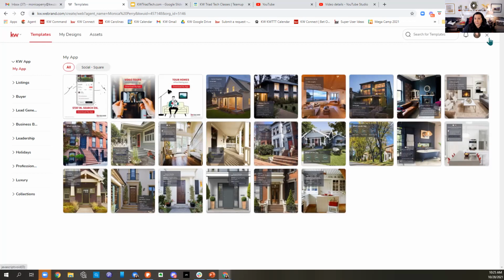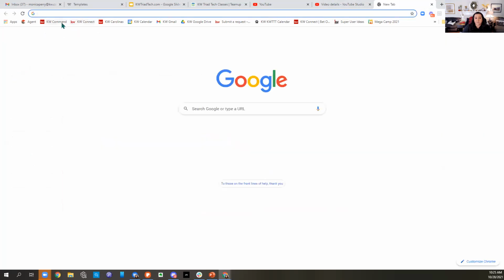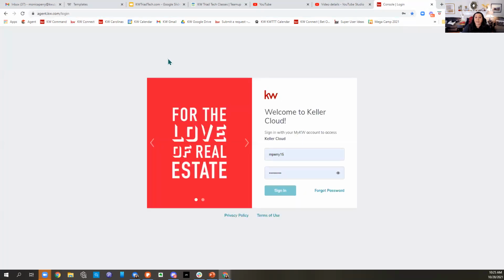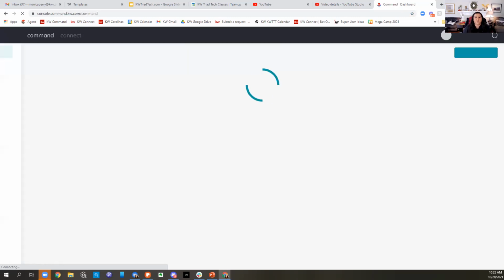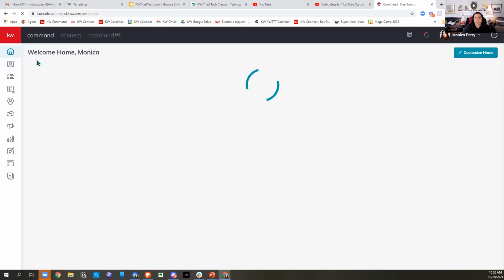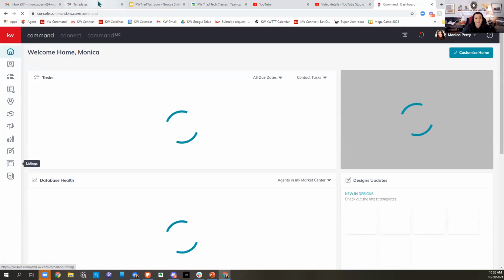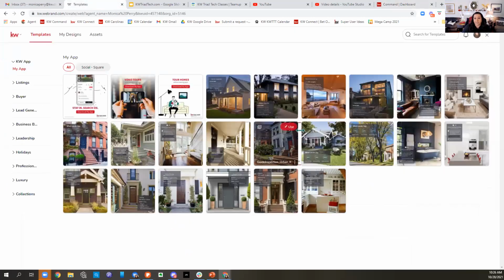We can still get there by hitting the X in the upper right-hand corner if we want to move back to command, but don't forget you can always have more than one command window open. And when I'm working in designs, that's usually when I really do have more than one command window open so that I can still get to my contacts or anything else that I need to while I'm working in designs without having to move back out.